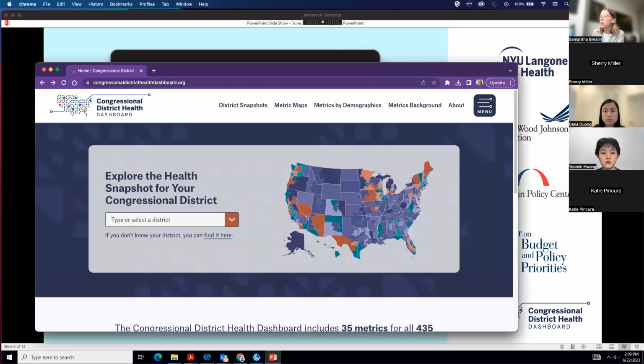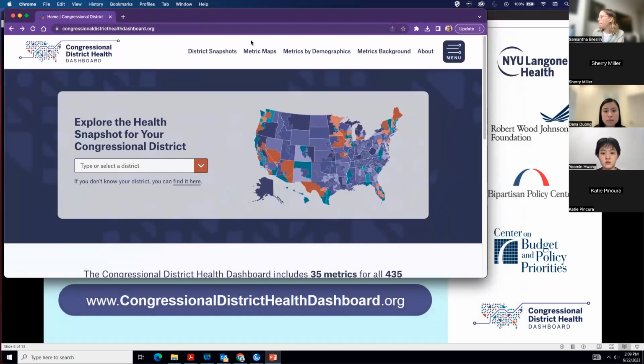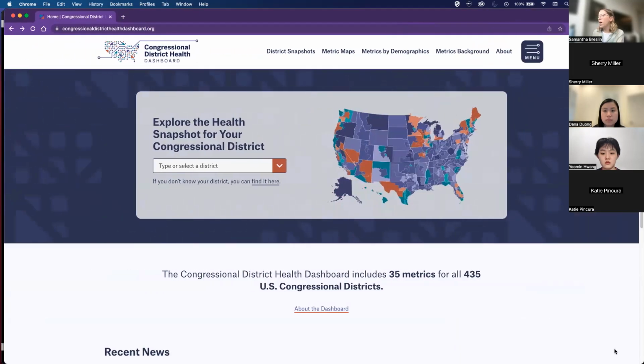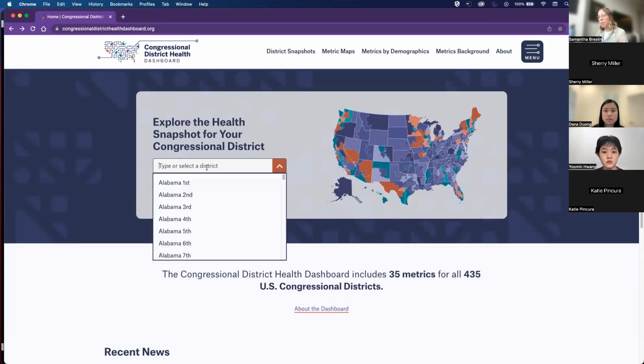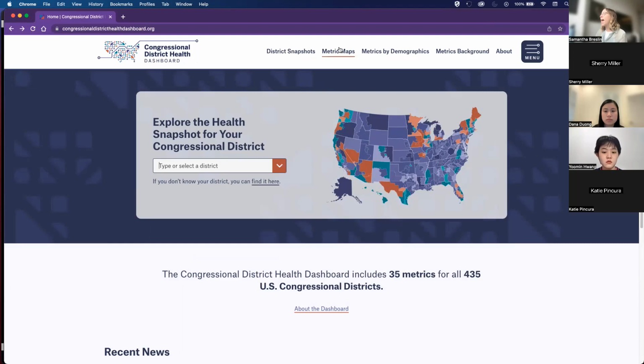And so I will just pull that up. Okay, so this is the homepage of the Congressional District Health Dashboard website. You can either enter your district here just by typing it in or searching it on this list, or we have this navigation bar, which takes you through different features of the website. You can follow this in order or just jump into your district, whatever fits your journey or your workflow the best. We have different options for how to engage with our site. But for the purposes of this demo, I do want to start with metric maps.